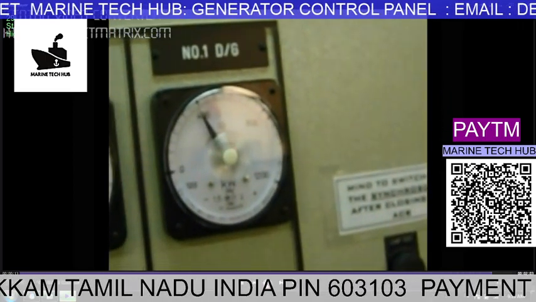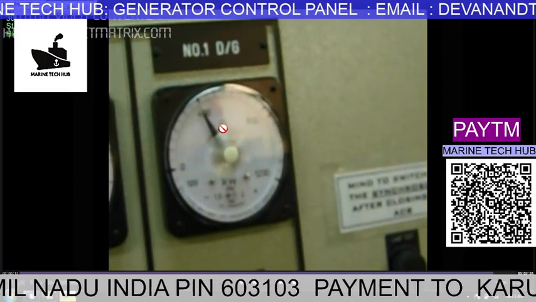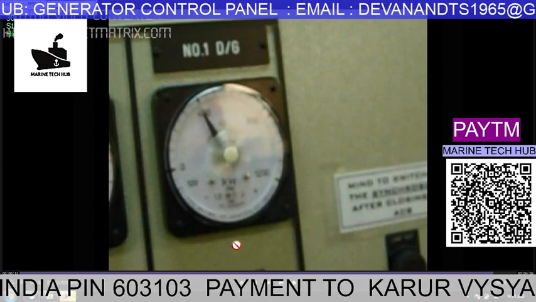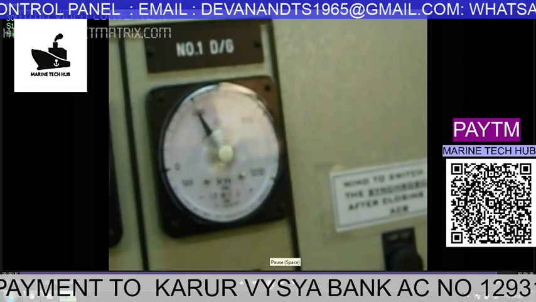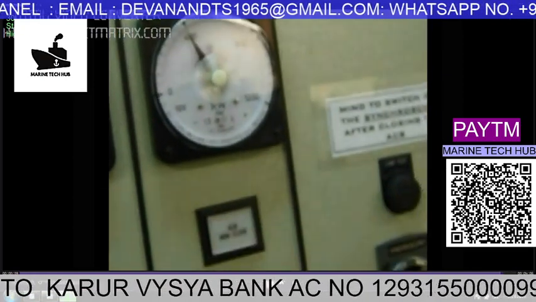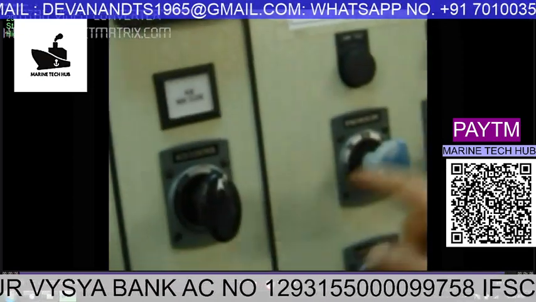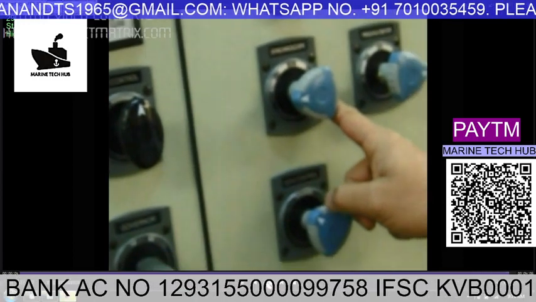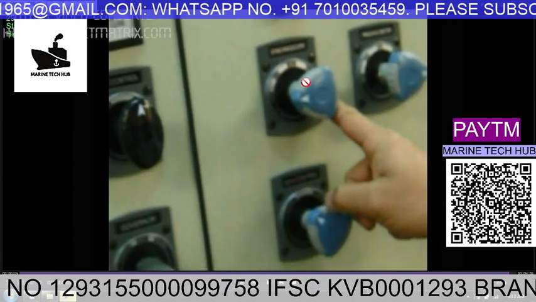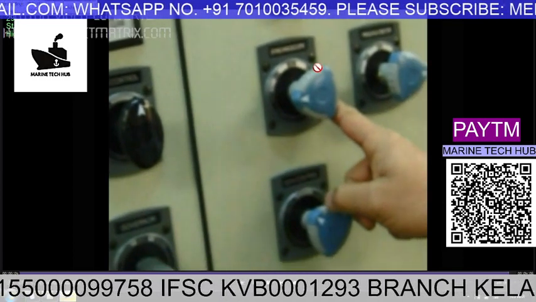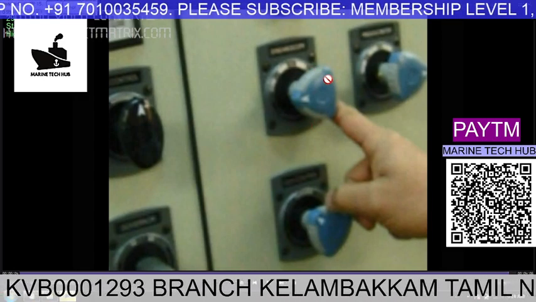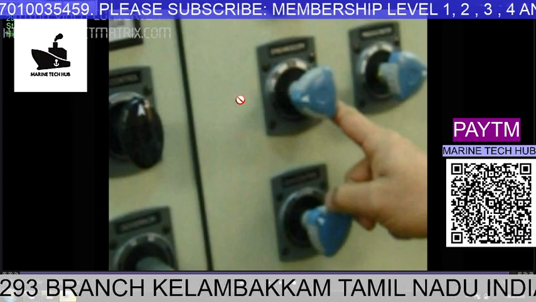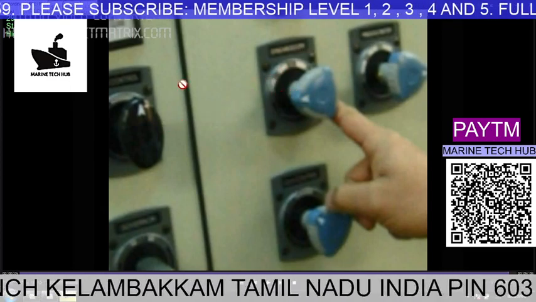You can see right now the generator is running. Number 1, you can see it's around 400 kilowatt. It is a very important point for engineers to make sure that you run the generator according to your requirement. I will be explaining in more detail what to do if the synchroscope is not working, and how to synchronize. If you have any doubt regarding this, you can message me.